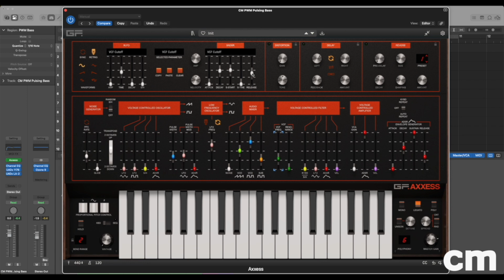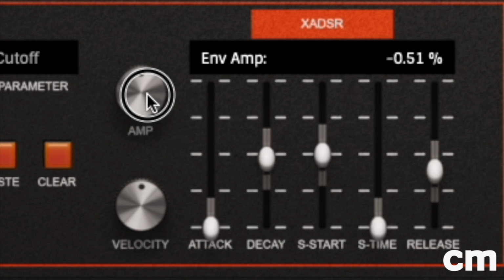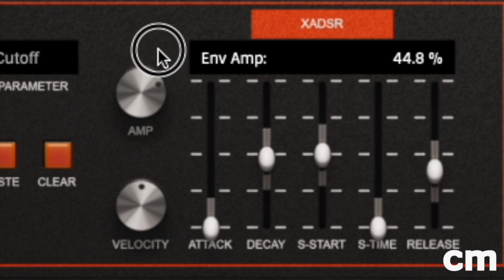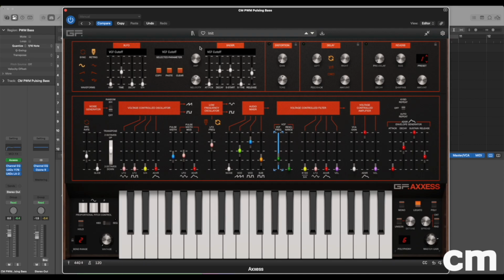If you play your sound now, you'll notice it still sounds the same. This is because we haven't indicated the amount of XADSR envelope which is heading towards the VCF frequency cutoff fader. The amount is indicated by the amplitude pot. Click and hold on this pot and drag it up to a value of 65%. Now when you play your sound, you'll hear a real bite to the brightness of the sound at the beginning of each attack.